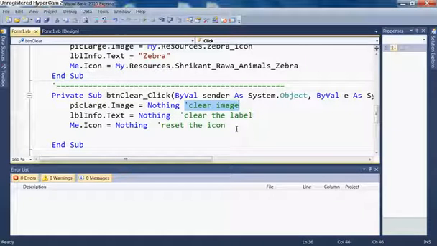Note that I added a comment at the end. Comments turn green. They begin with a single apostrophe, and they are meant for the human programmer. The computer does not read them. They are meant to help the programmer understand what's going on. To clear the label, it's lblinfo.text equals nothing. And to clear the icon, it actually doesn't clear it, it puts it back to normal. We say me, which is the form, dot icon equals nothing.